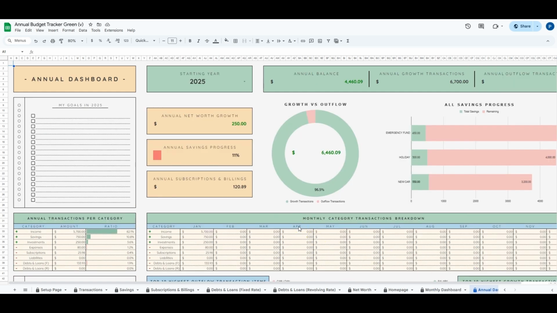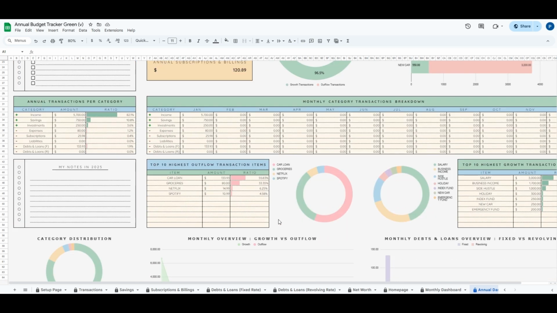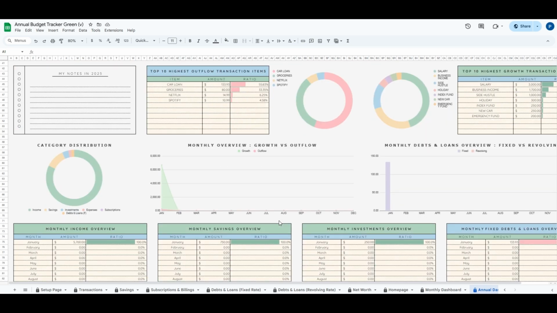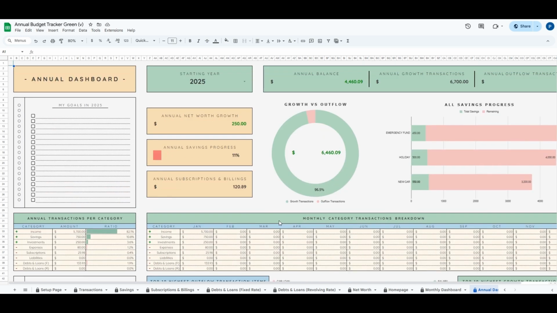Zooming out, the annual dashboard gives you the big picture. Here, you'll track net worth growth, savings over the year, category breakdowns, and month-by-month comparisons. It's ideal for setting long-term goals or doing your year-end review. And that's your complete walkthrough. Take some time to explore each tab and personalize the tool to fit your financial life.